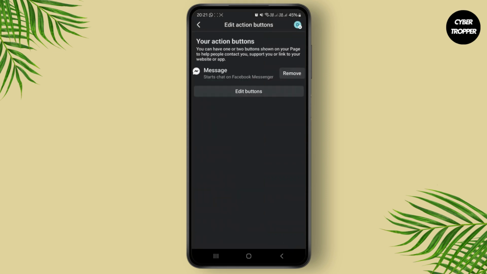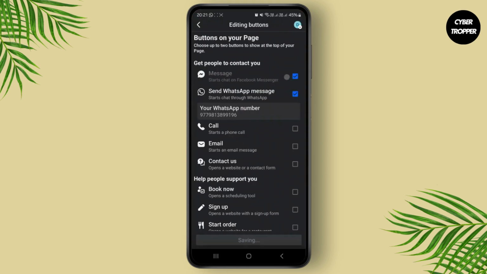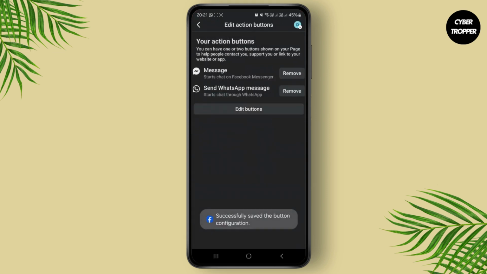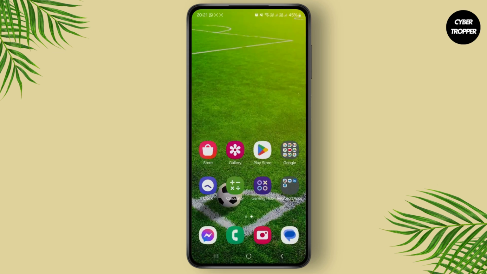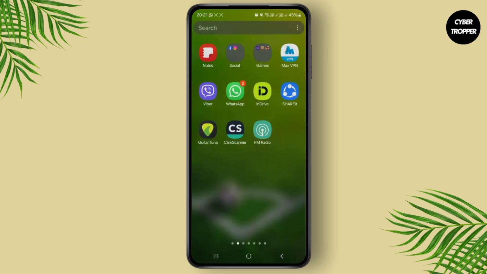So once you restart your Facebook page, make sure you save it from over here, and once you save it, it will appear over here as well, which will be available to all of your clients or followers. So that is exactly how you can add your WhatsApp number on your Facebook page.